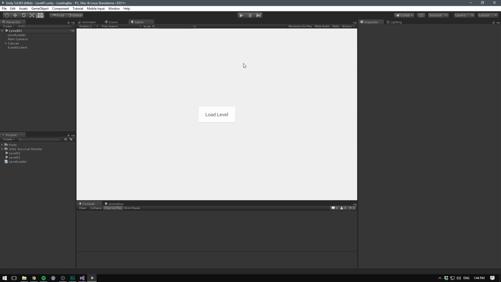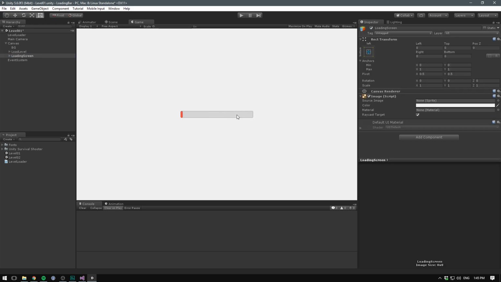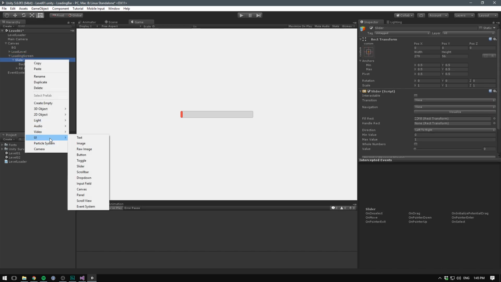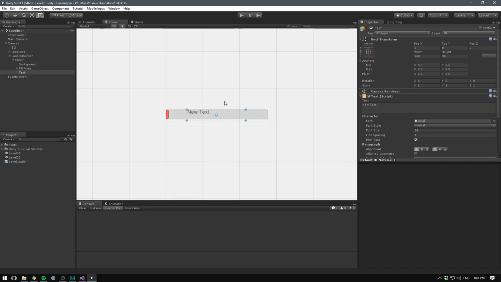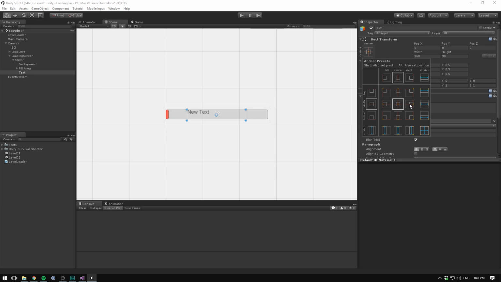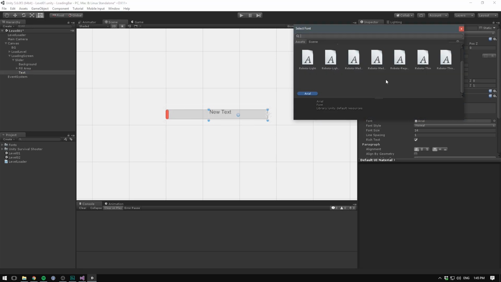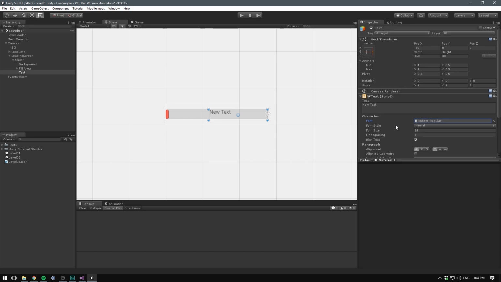The final thing that we can go in here and add is some kind of text that also shows the progress, maybe in percentage. So let's right click on our slider, go UI, text. Let's go into our scene view. I'm going to snap this to the right by holding down Alt and clicking here. I'm also going to change the font to a Roboto font. You can download that for free.